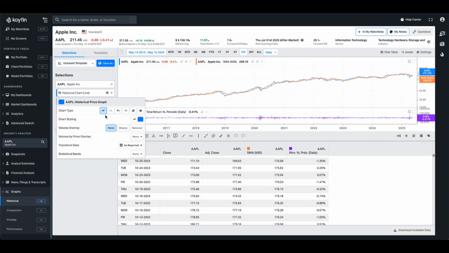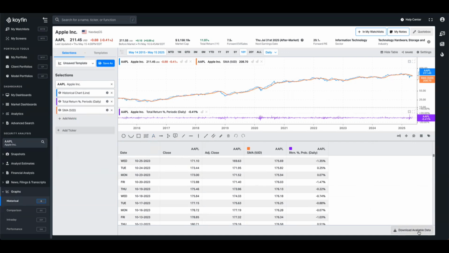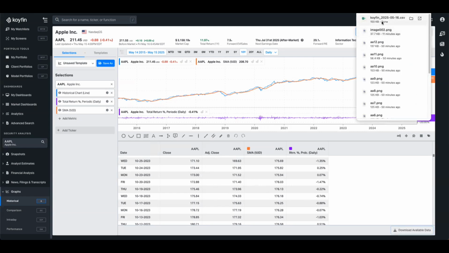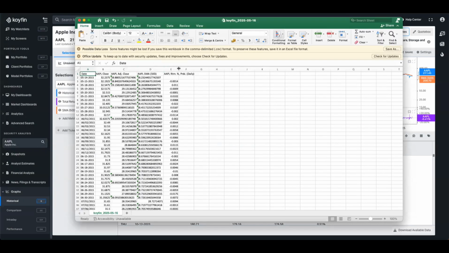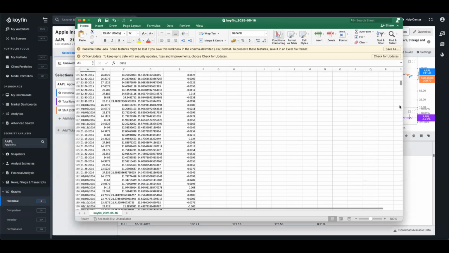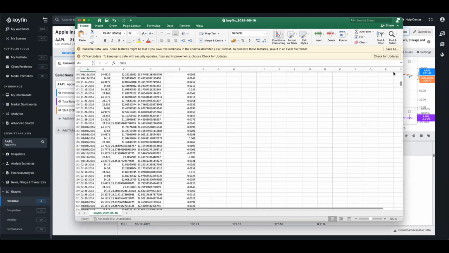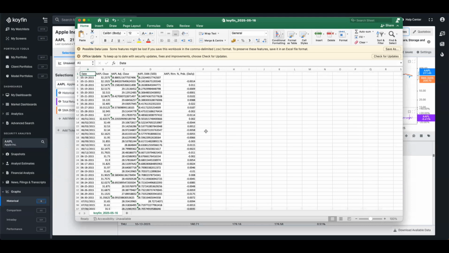Now, if I want to download this data into a CSV format, we have a button here now called Download Available Data. So when I click this, it will create a CSV, which I can now open, and it will present that data to me in CSV format, and I can do whatever I want with this data. You can clean it up as you like, you can use it in other areas, you can also use it to construct custom data series in Koyfin as well. But the biggest unlock that we're providing here is the ability to download that data.